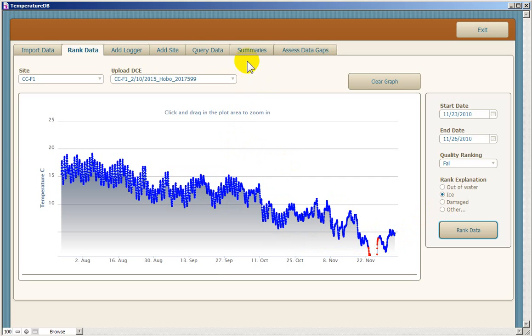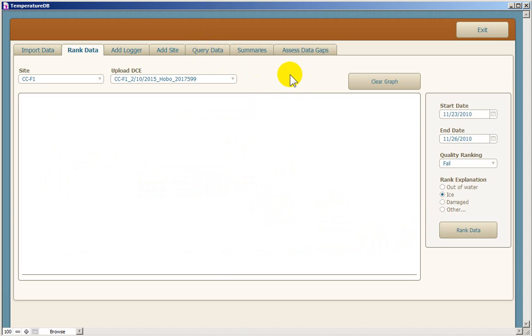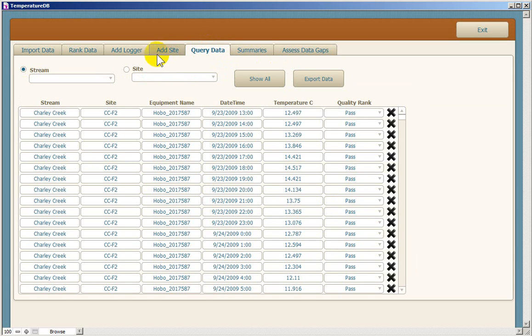So we know that from now on. And the other tabs here can query data, which allows you to just pull up the individual records for everything that's in here if you hit show all.